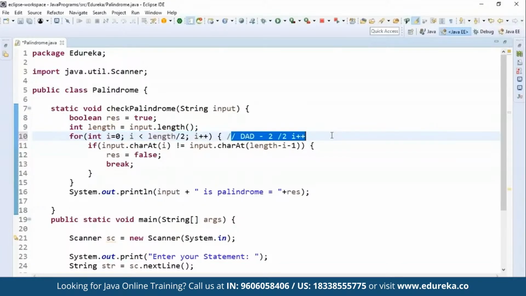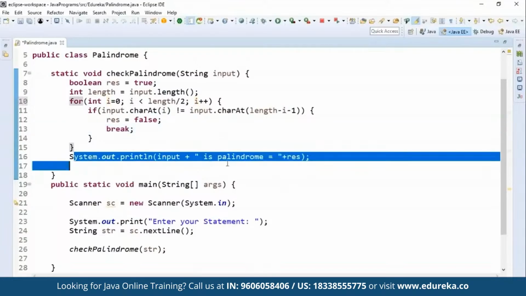Correct? And after that I'm checking if the input.charAt(i) is not equal to the character that is present at length minus i minus 1. So if the length is 3 and i value is 1, then 3 minus 1 minus 1 is 1. And the character that is present at i, if this is also, suppose, say 1 and this also turns out to be 1, then it will say result is equal to true. Else it will say result is equal to false. If the result is false, then simply break. If it is true, then print the result.